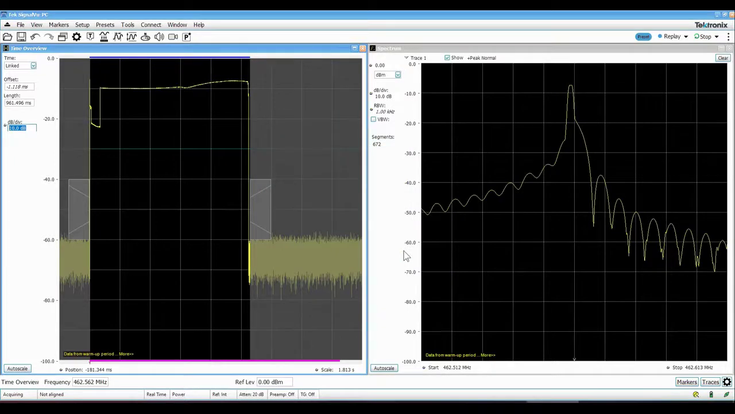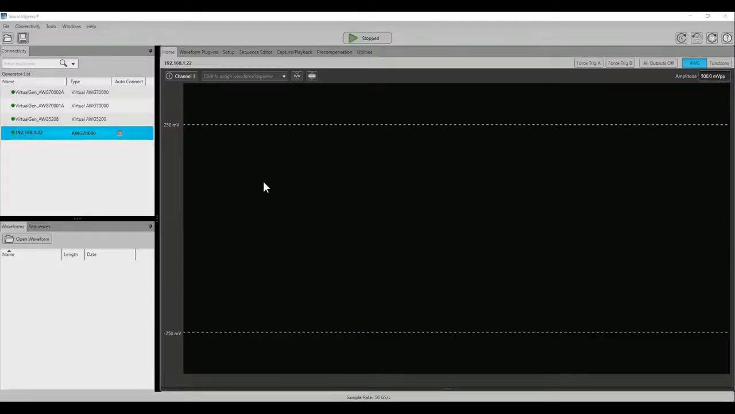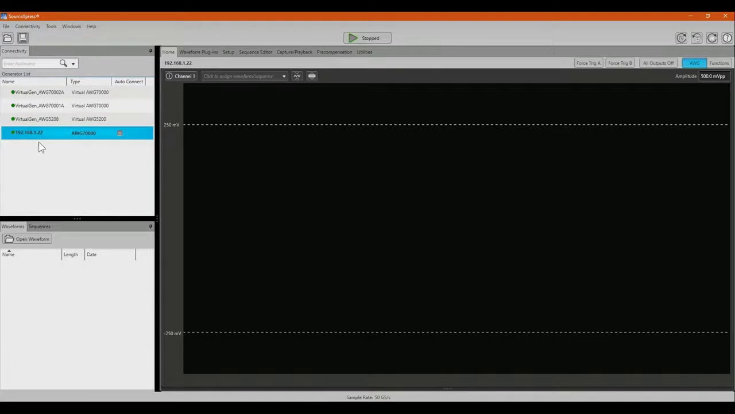Now that we have the I and Q file, we can move over to the arbitrary waveform generator. Here is the Source Express software. This software allows you to go into different virtual sessions for all of our AWG models and create waveforms offline for that particular model. At the moment, we are currently connected to the unit via local IP. As you can see, it's currently set to active.